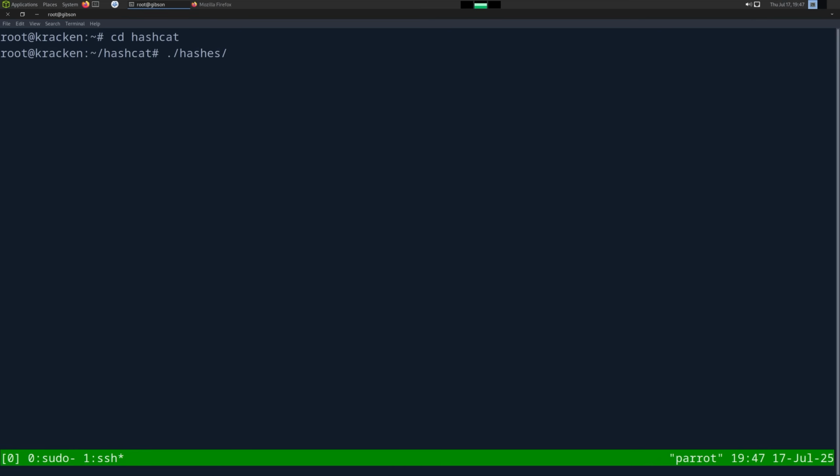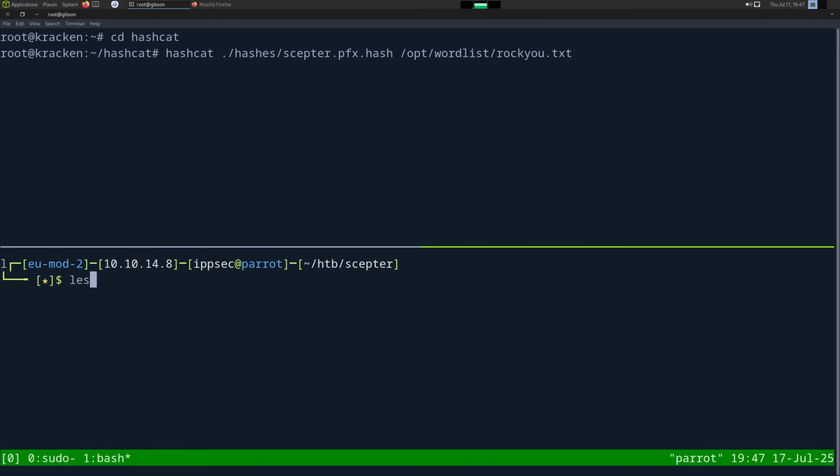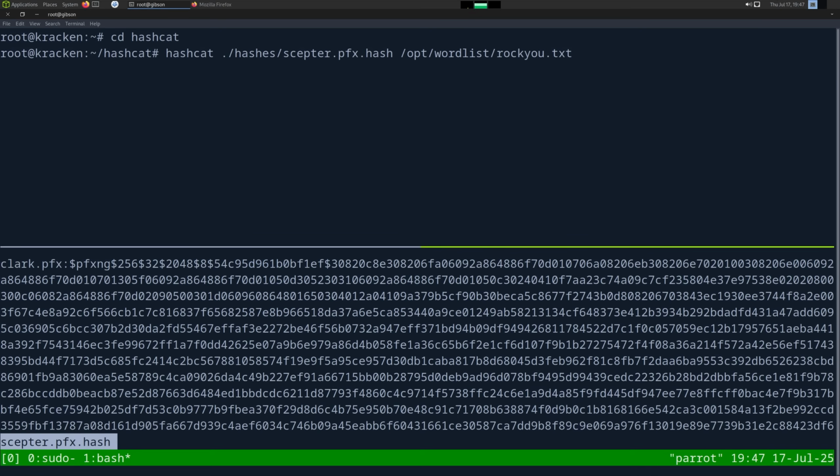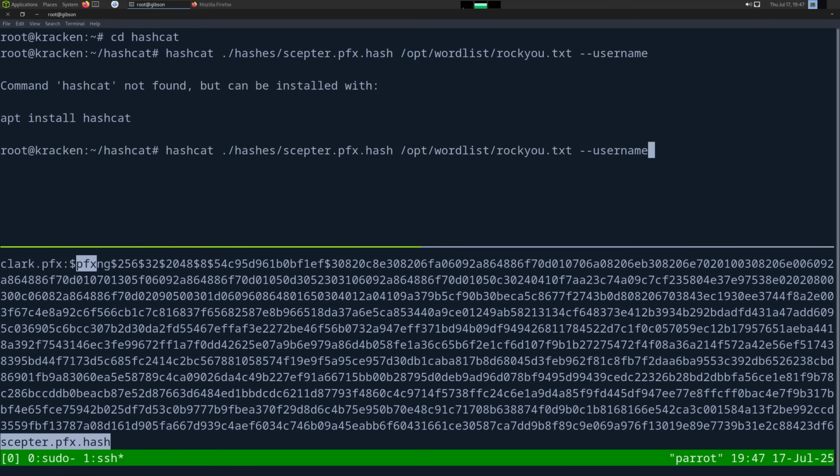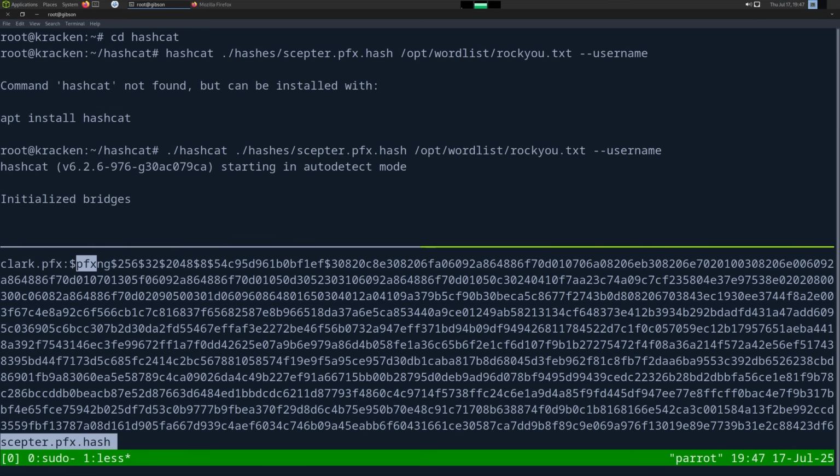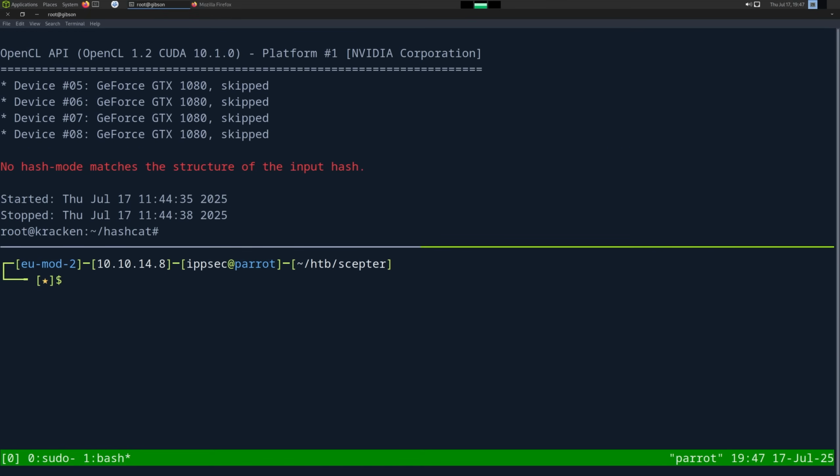We can do /hashes. We have to specify hashcat, then hashes, and we called this, let's do the PFX first. So we'll do that. And then the word list, we'll do opt word list, rockyou.txt. And I want to say that began with usernames, right? Let's do Scepter PFX hash. Yeah, we have username : then the password hash. So let's go ahead and add the --username component to this. And we'll do /hashcat. There we go. And see if this cracks.